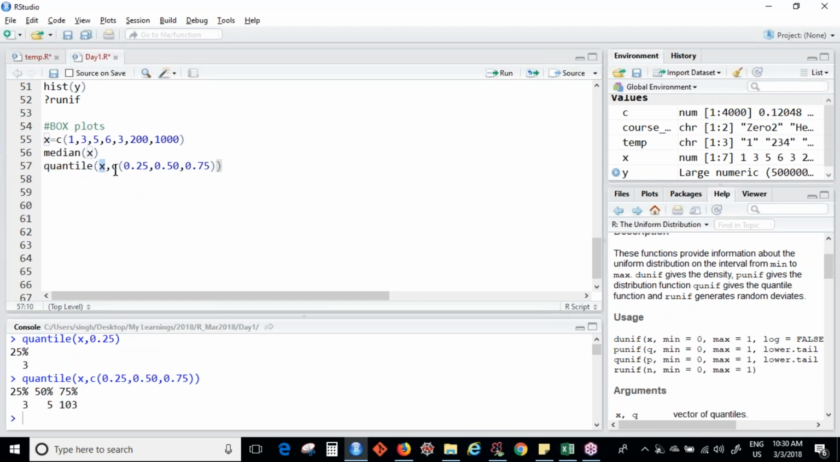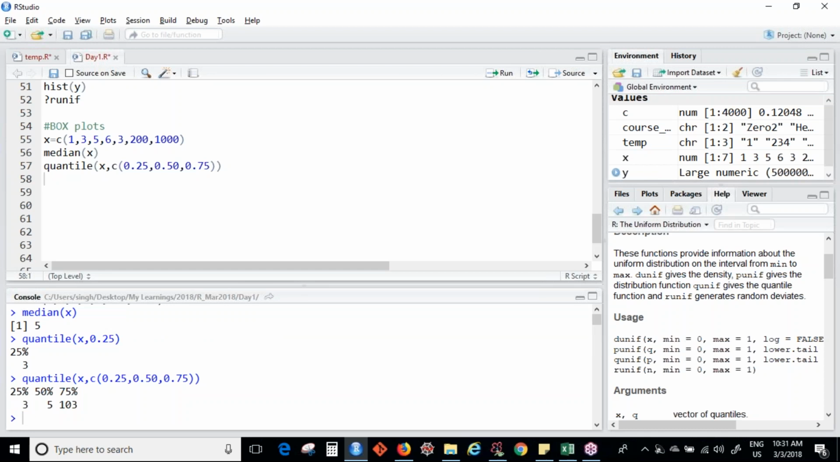You give the variable and, using the combine function, you give whatever percentiles you want. I want the 25th, 50th, and 75th percentiles. You give it as a proportion; you don't write 75 there. It is saying my 25th percentile's value is 3. My 50th percentile is 5, which is the same as the median, by the way. You see here, median also gave me 5. And my 75th percentile's value is 103.